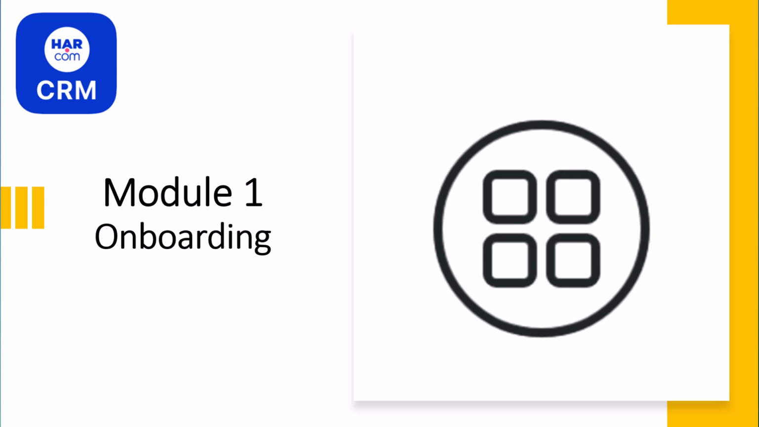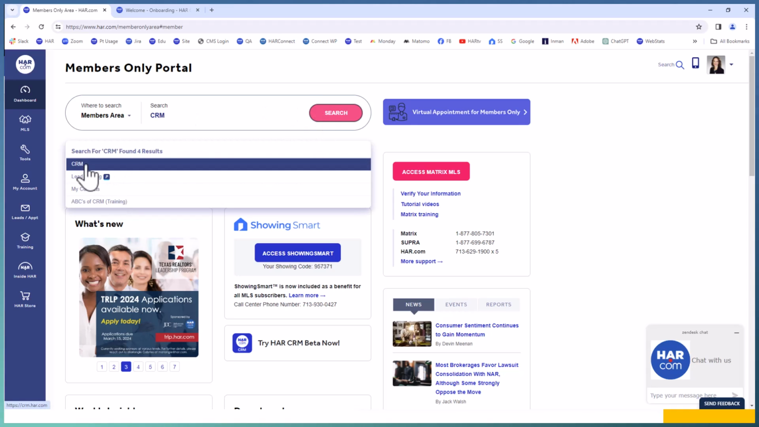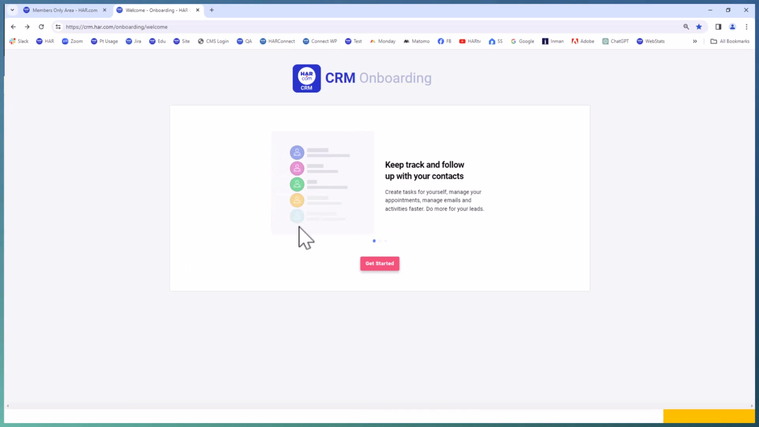To get started, log into the members only portal and type CRM in the search box. Choose CRM from the drop-down menu. The first time you log in, you'll be taken to the onboarding page. Click Get Started.